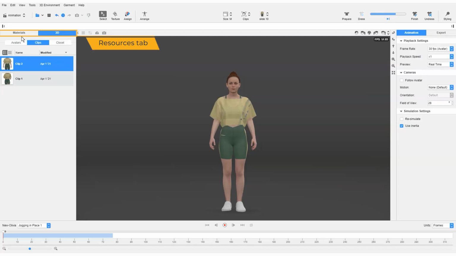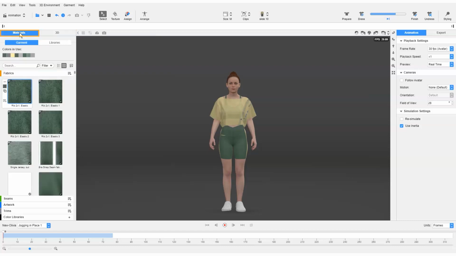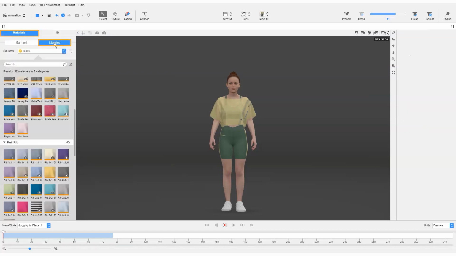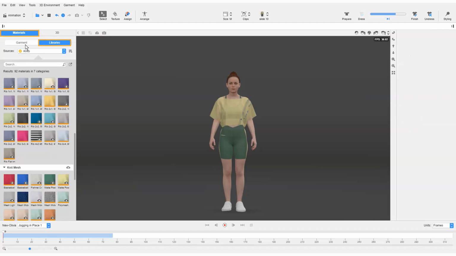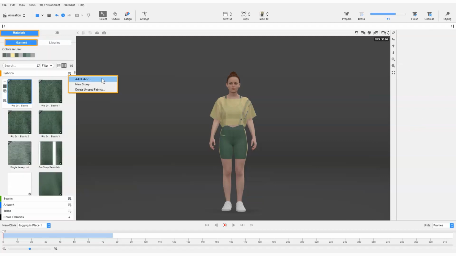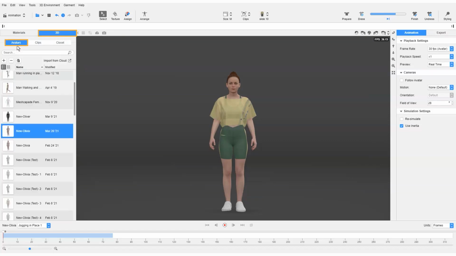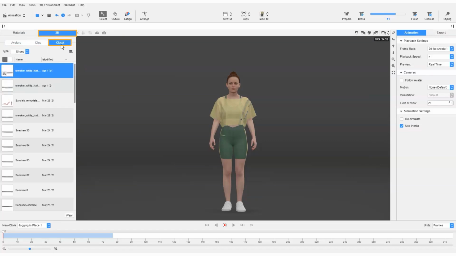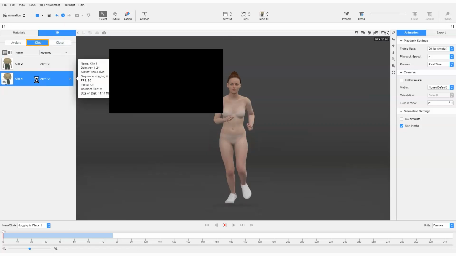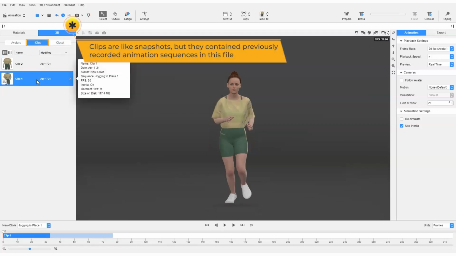The resource tabs on the left have these two tabs, Materials and 3D. Click the Materials tab to download materials from the library, or to add our own materials and assign them to the garment. Click the 3D tab to view Avatars, Clips, Closet Accessories. We click the Clips tab to view recorded animations that vStitcher saves automatically. Clips also contains the configuration settings used in these animations.